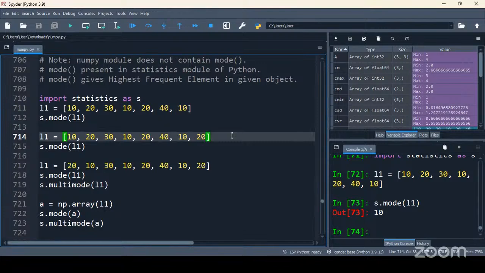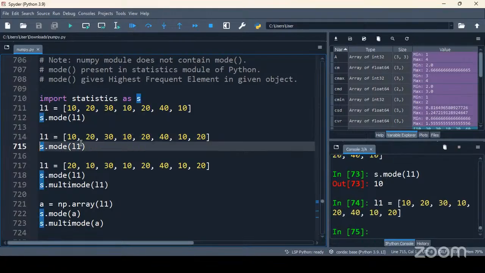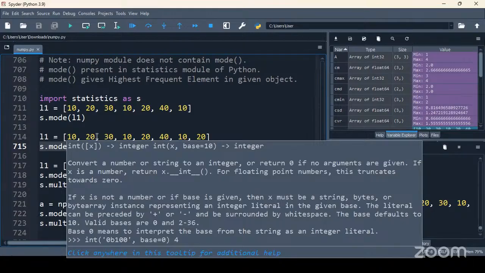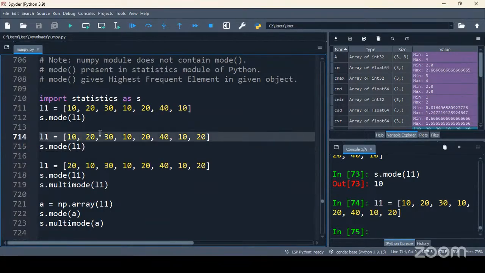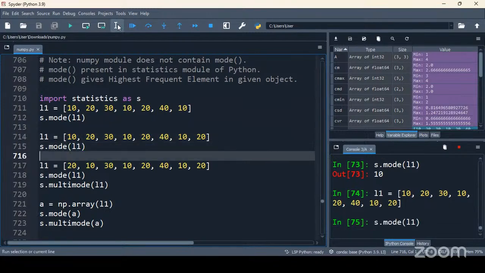What we are doing in line number 714? I am defining one more list object. And I am passing this list object to the mode function. When I pass the list object to the mode function, it identifies the most repeated element. What is the most repeated element? It's 10 and 20. If you observe, 10 is repeated twice. Even 20 is also repeated twice. But the mode function will return only 10.